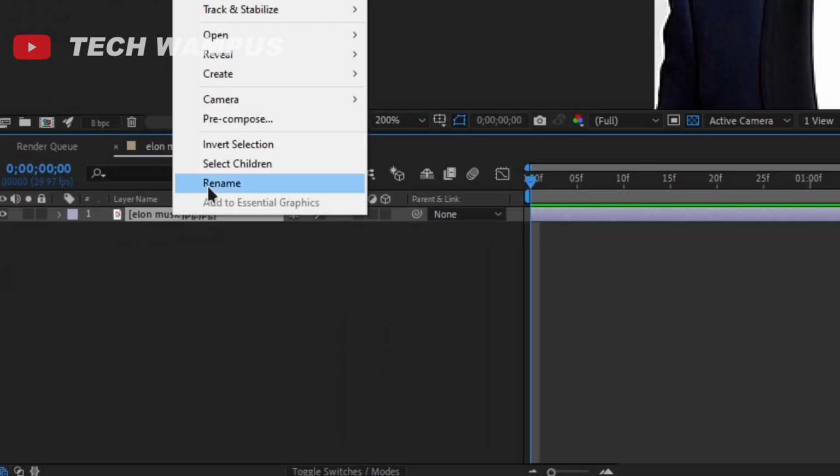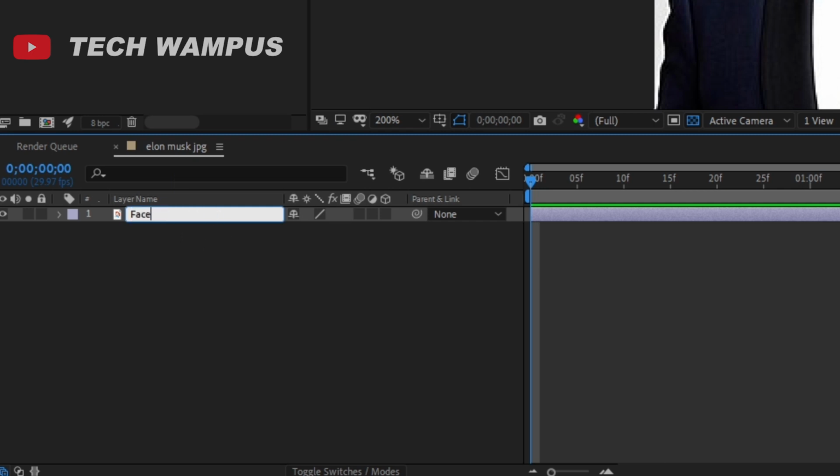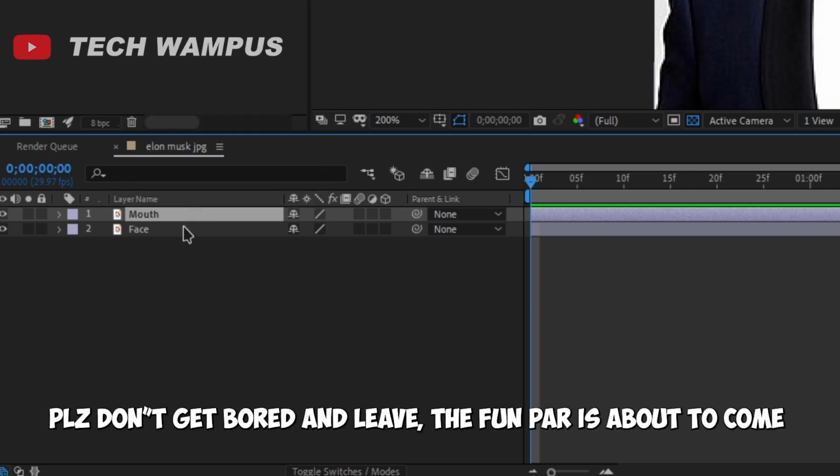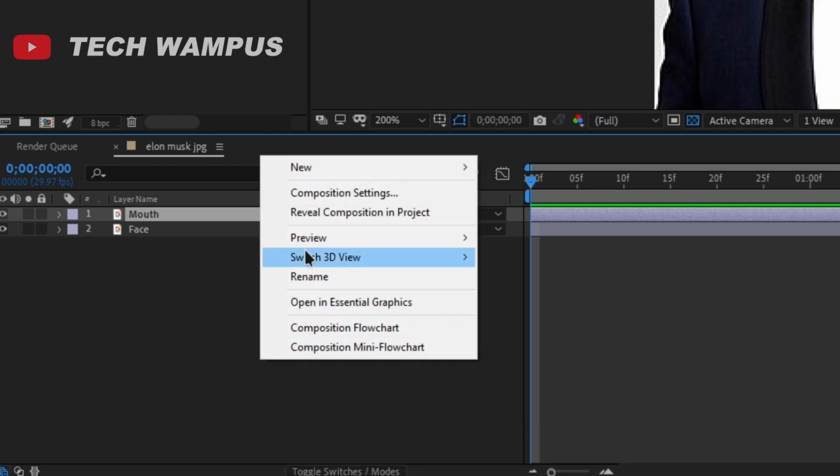Right-click it, and select Rename, then change it to Face. Then press Ctrl D, to duplicate the layer, rename this one to Mouth. After that, create a new black solid by right-clicking and selecting New, then clicking on Solid.